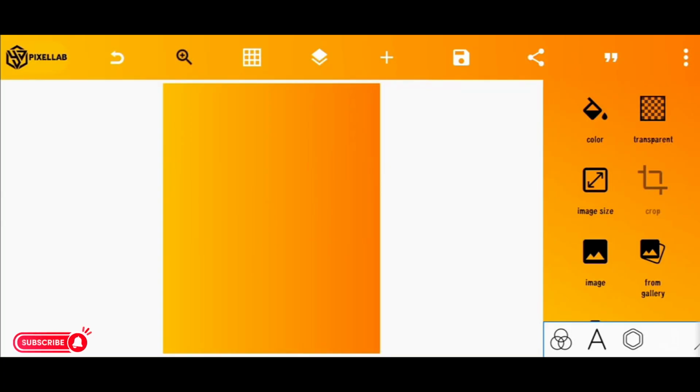Hello everyone, welcome to today's class. Today I'll be working on a design for a brand, and you'll see my process and how the design comes to life. The aspect ratio I'm using for this design is 4:5, which is 1080 as the width and 1350 as the height.